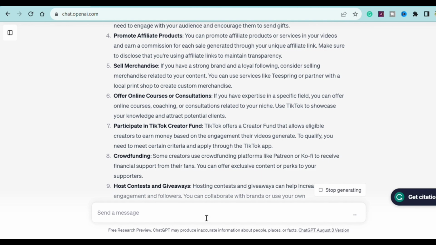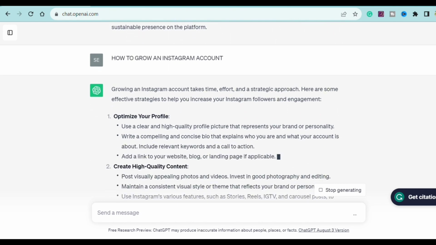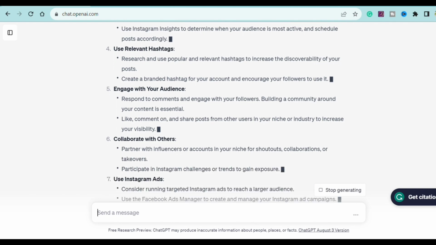You can also type how to grow your Instagram account and it's going to give you the answers right away, with very strong and very practical points. So that's how you use ChatGPT OpenAI.